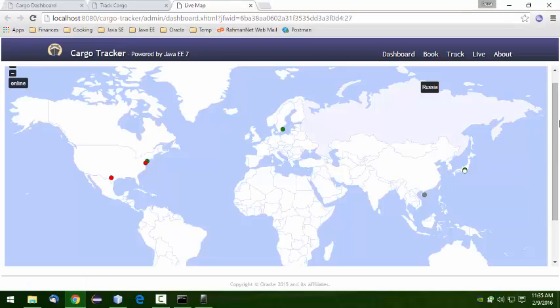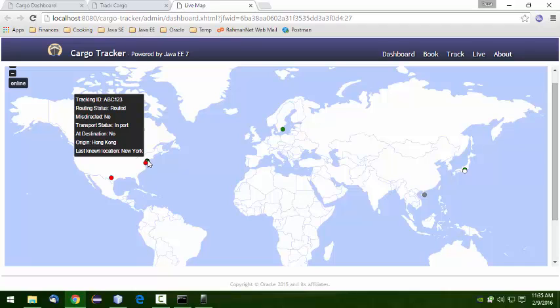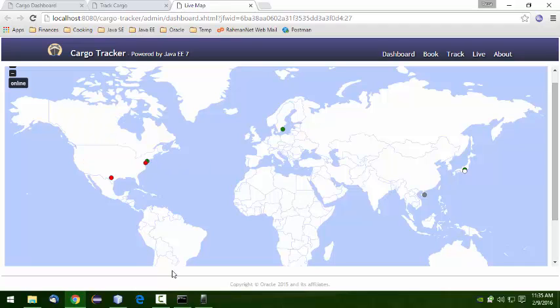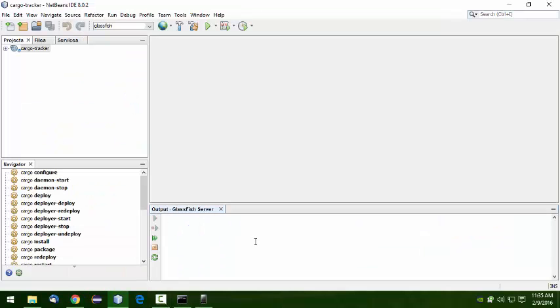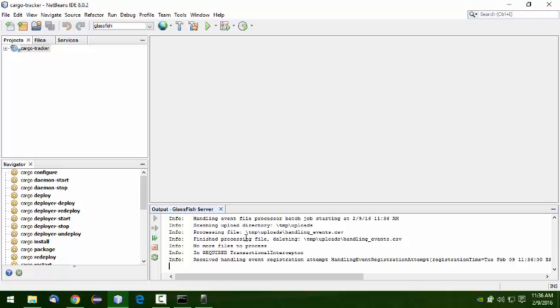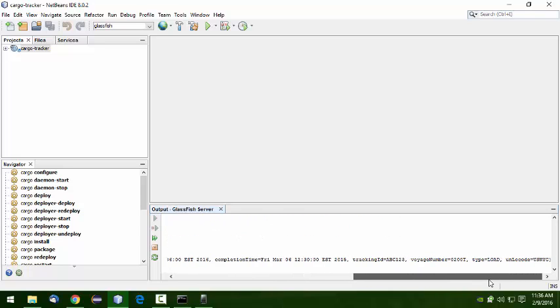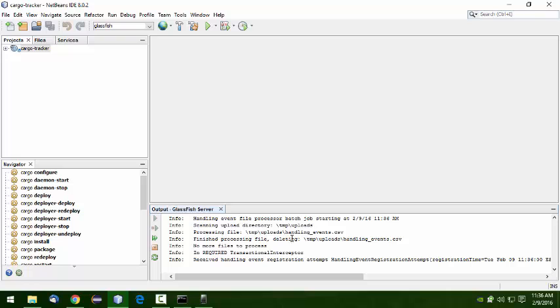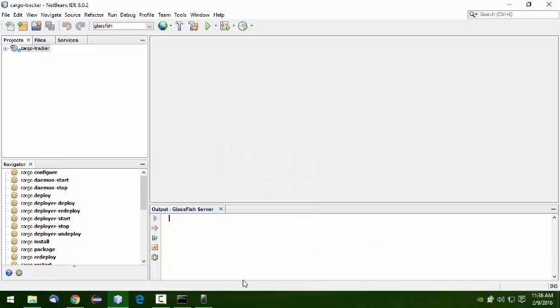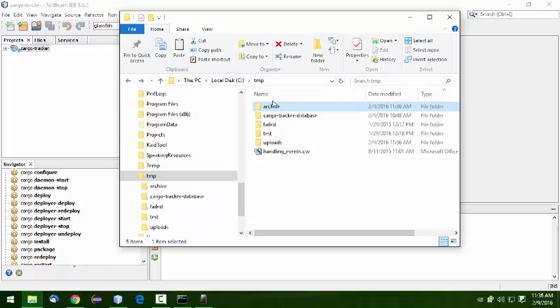Remember now that the live interface is still there, and the dot representing ABC123 is currently in New York. Okay, so there is the file scanner. It has registered a bit of cargo, registered the event. Let's go take a look at the archive now.